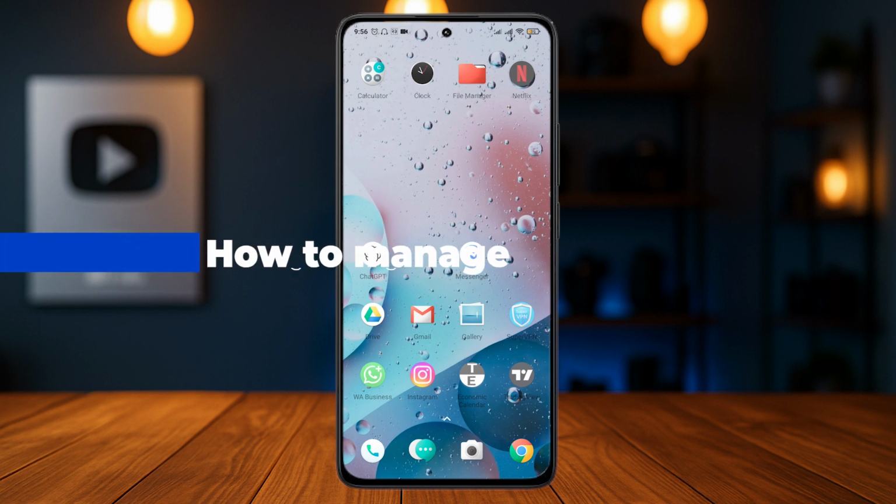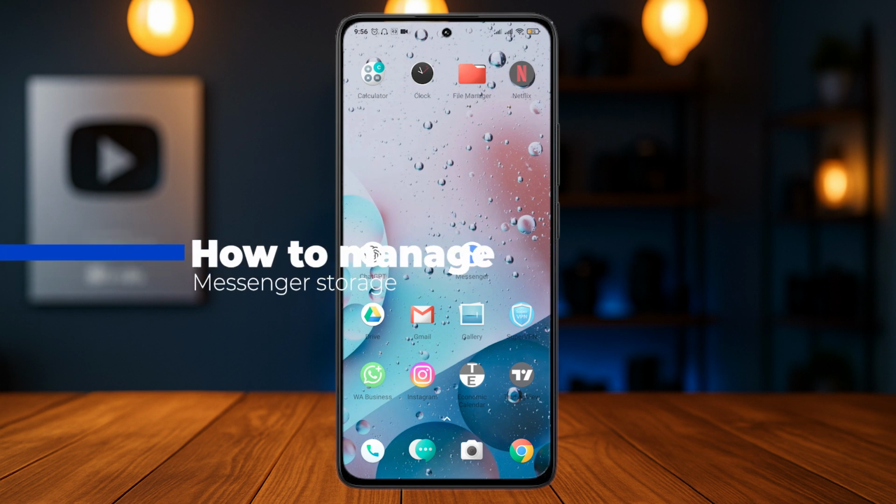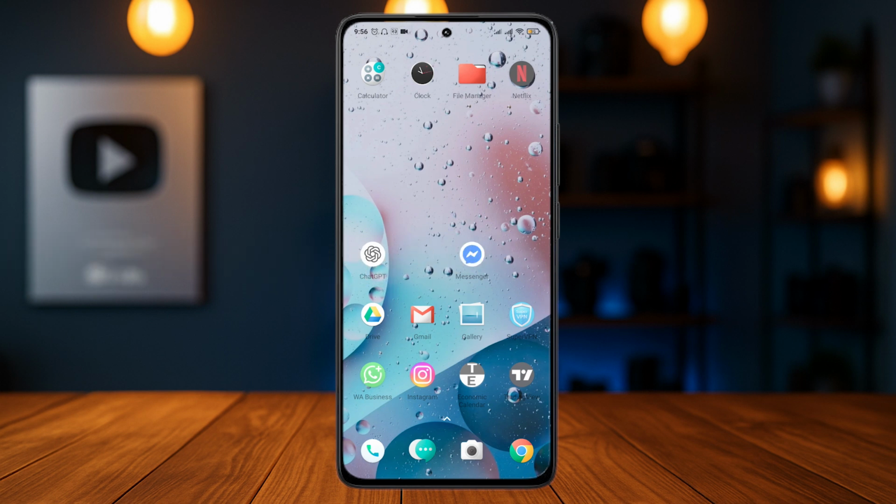In this video, let's take a look at the way that you manage the Messenger storage. If your phone is running out of space and if it is due to Messenger, let me show you the way that you can clear out some space. Now what you can do is first of all clear out the app cache and the data inside of Messenger.